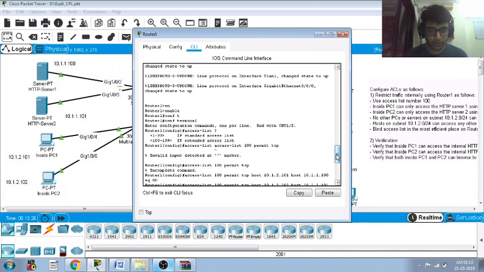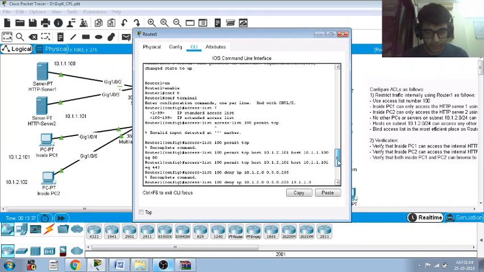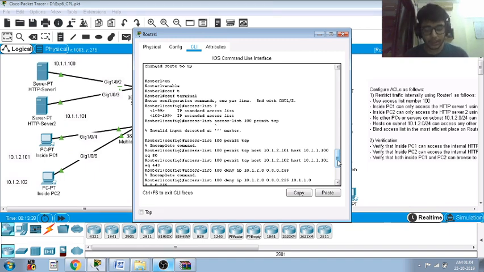So the first command that we use is access-list 100 permit tcp. Basically, it will allow TCP traffic. The next command, this is an incomplete command. The command is access-list 100 permit tcp host 10.1.2.101 host 10.1.1.100 eq 80. So what does this command mean?